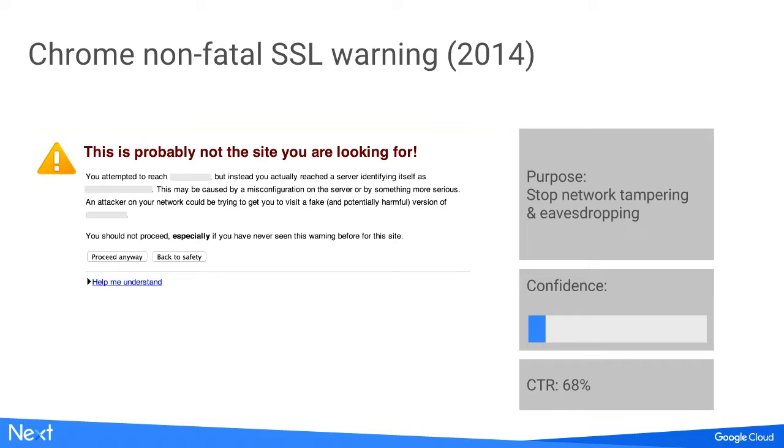There are many different reasons why an SSL certificate may be invalid, and it may not be a threat. It may be that it's a self-signed certificate, for example, which means it doesn't tie back into a root certificate. So there are many reasons why there may be problems with SSL that we would flag as being something problematic. So we have less confidence here. And we found the click-through rate will be around 68%.